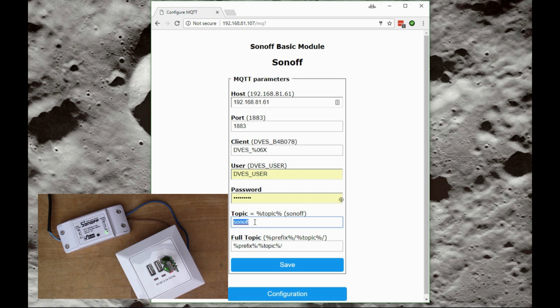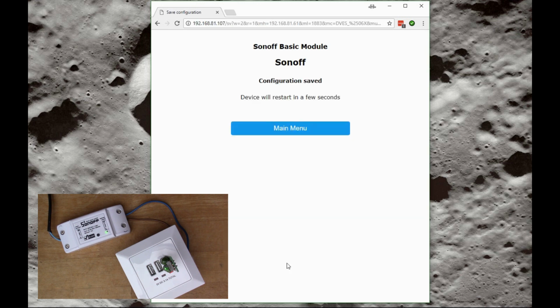So if I change that to something else, let's say Diamond, the relay just rebooted itself. That's reconnecting now to the Wi-Fi.